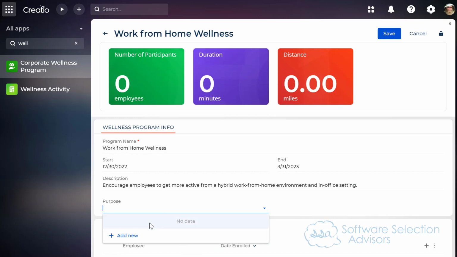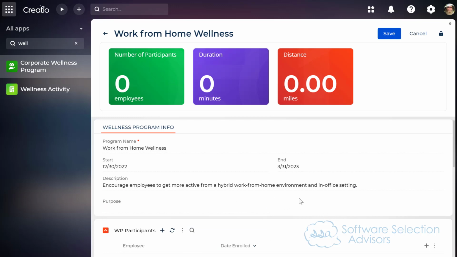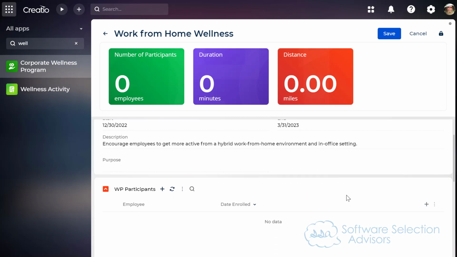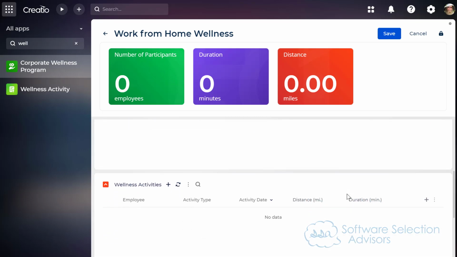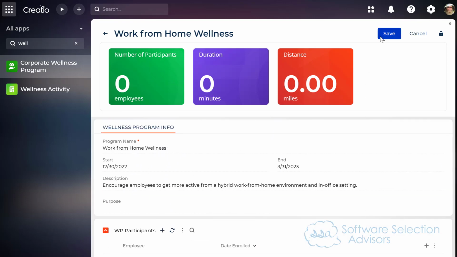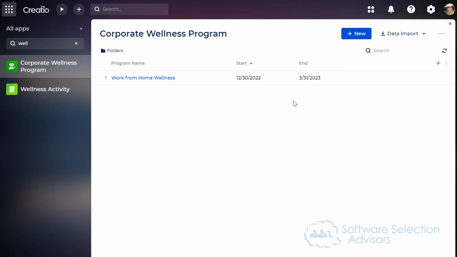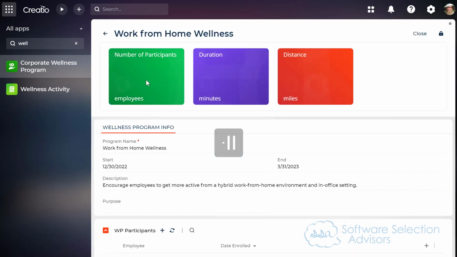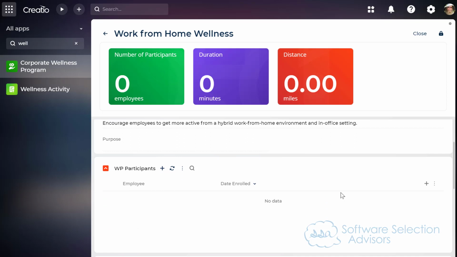And purpose, we don't necessarily have a purpose in this case. We can always add to it, which I can show you here in a little bit too. But for right now, that's really all we want. We don't have any participants. We don't have any wellness activities. So we're just going to save this. And now we have a work from home wellness program, with all the data that we just put in. Not too mind-blowingly outstanding, but still a step in the right direction.